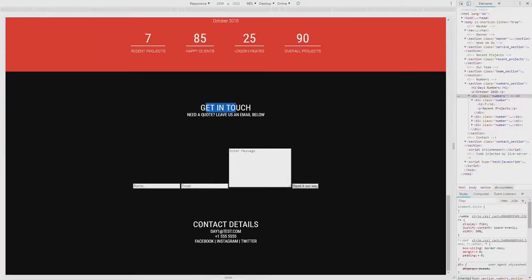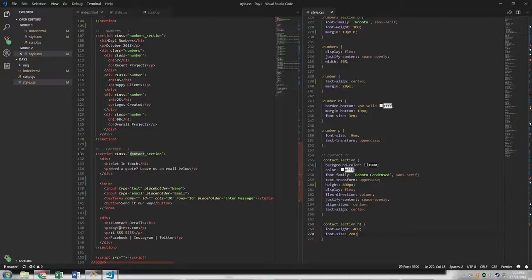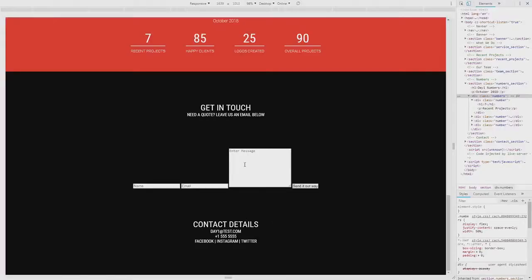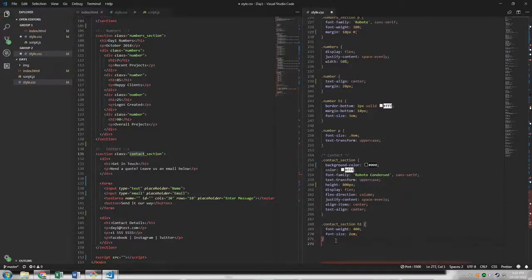And then notice that changed this H1 as well, because that is also an H1 in the contact section. So it changed that as well, which is perfect. We want that changed as well. Okay, so that's it for the H1.